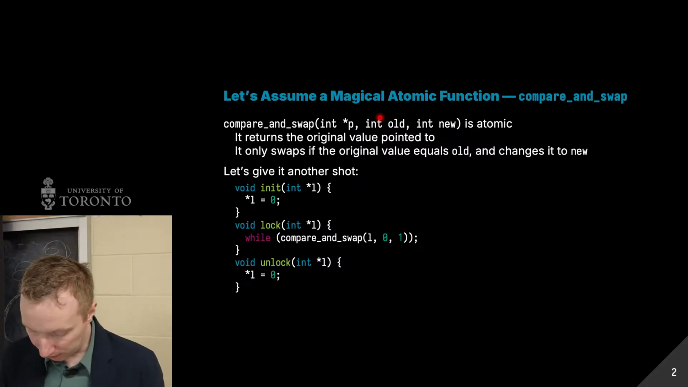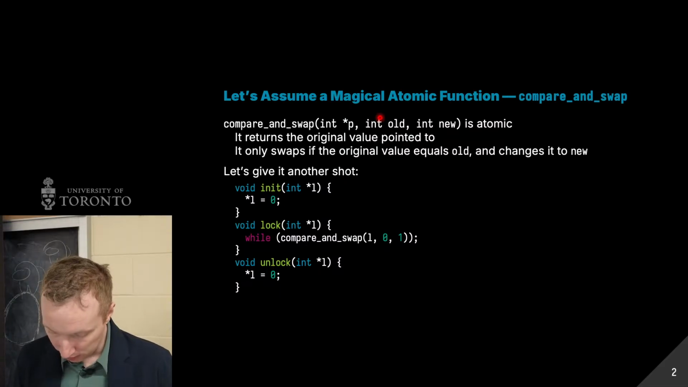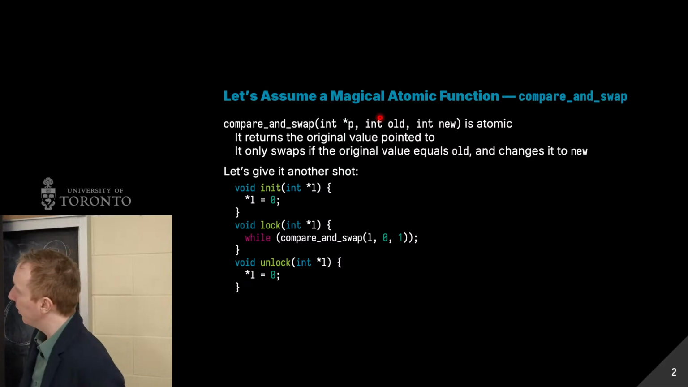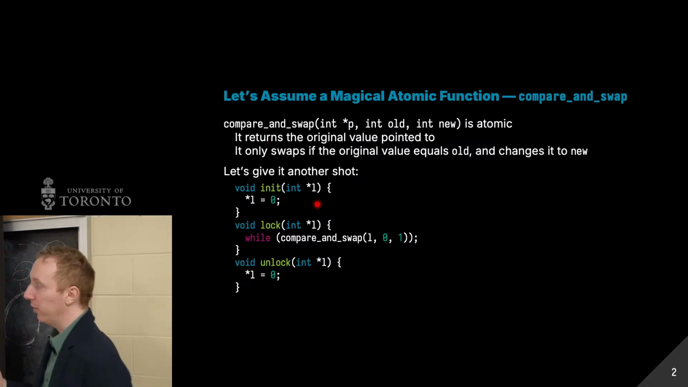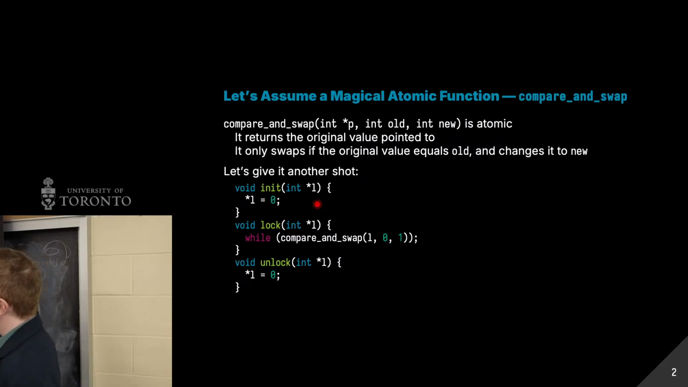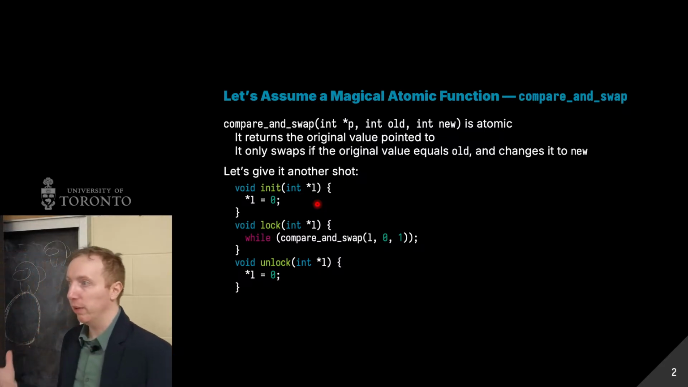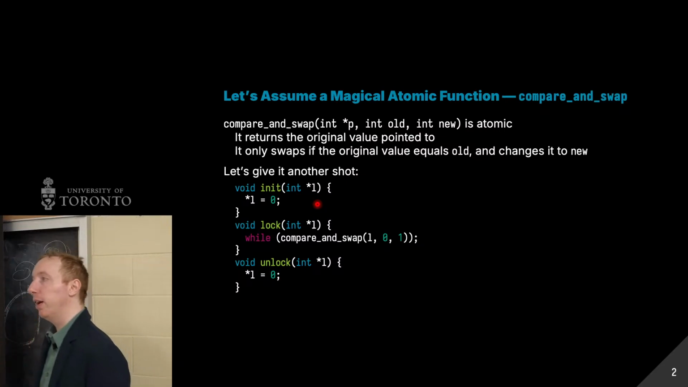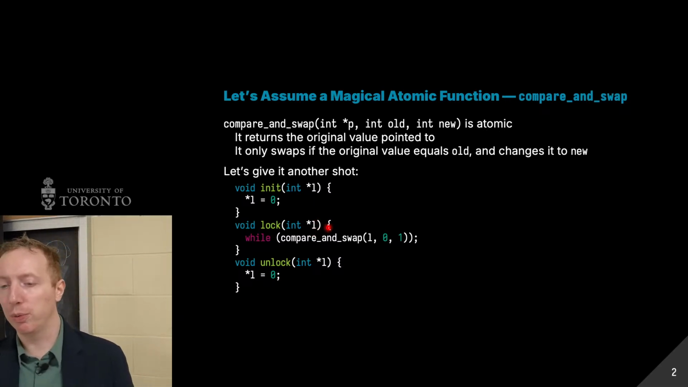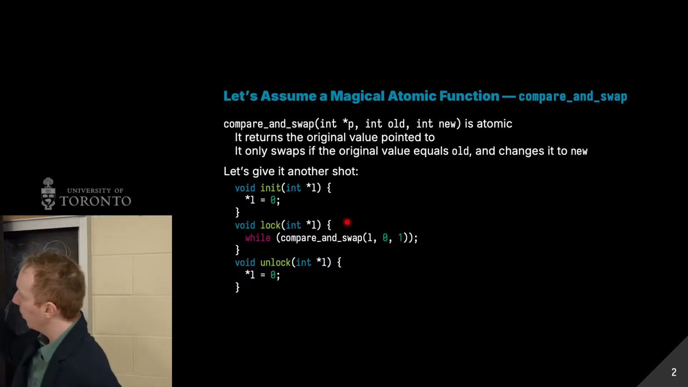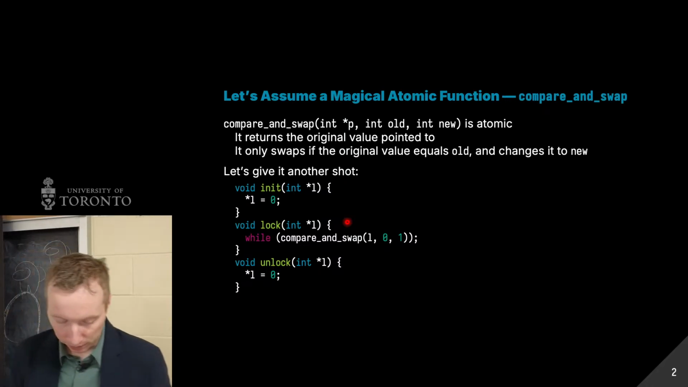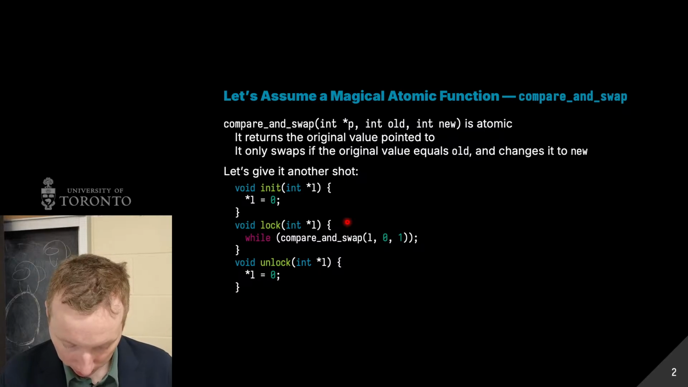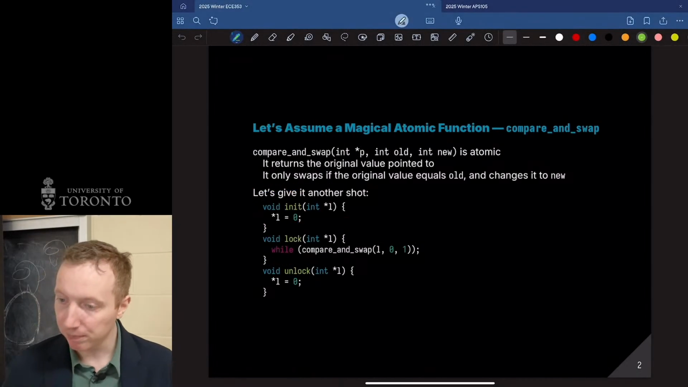So if we give our lock another shot, we could do something like this. Again, in our init, we're just going to use an integer to signify whether or not some thread has acquired the lock. The value of 0 means it is unlocked. The value of 1 means some thread should have had that lock. And we want it to work in such a way that only one thread can make it through the lock call at one time. So this is our new attempt at it.